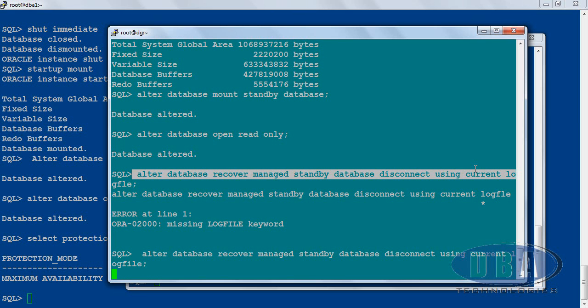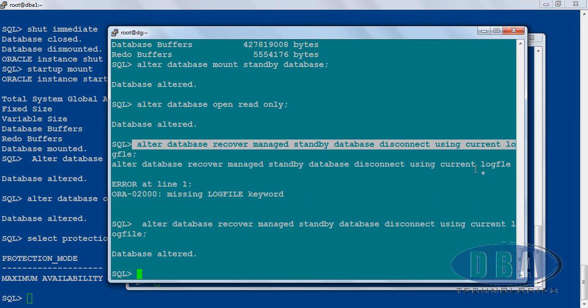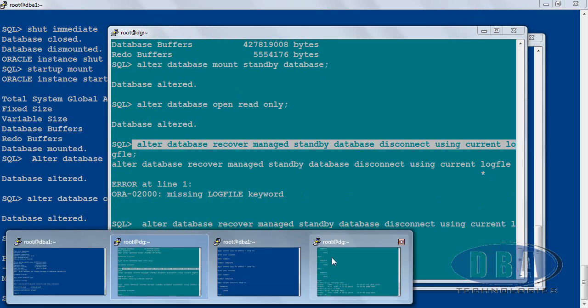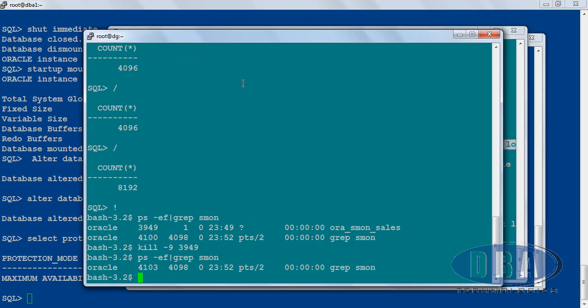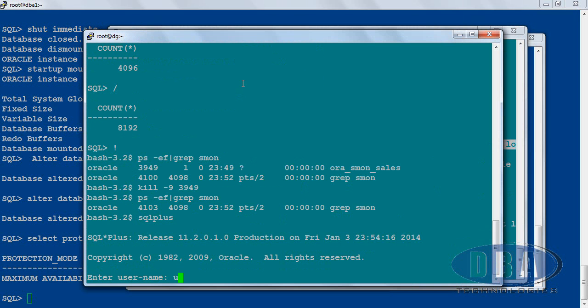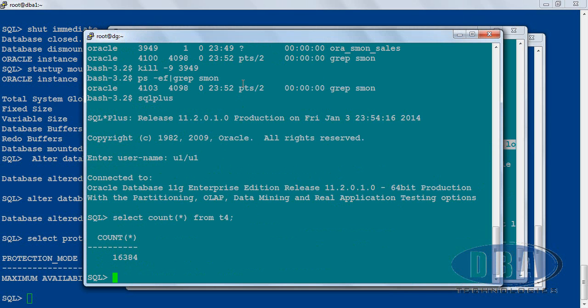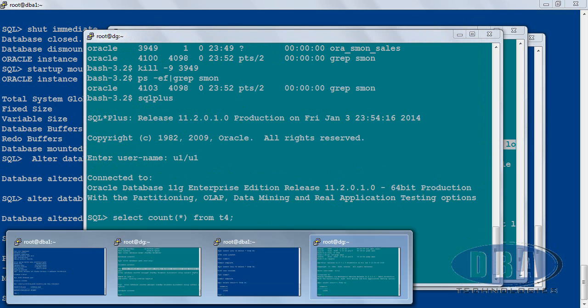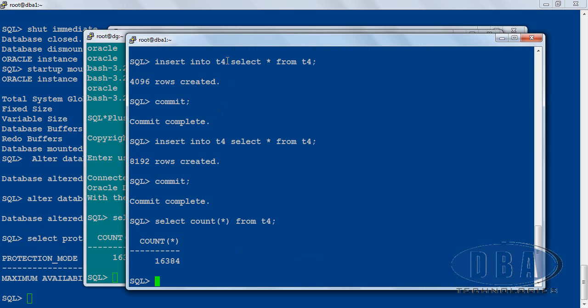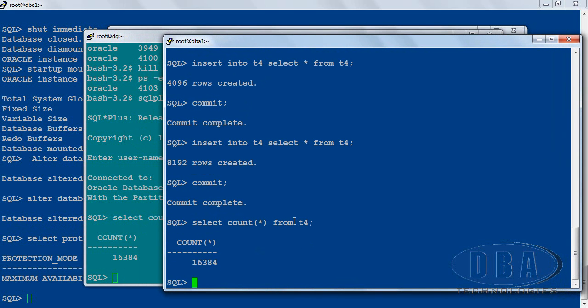So once database is up, let's use the other session of the data guard. Here it is, the data guard one. Let's connect to SQL*Plus u1. Select count star from T4. Here we go. How many we got here? 16,384. So we don't need to do anything. As soon as we bring it back, it's going to do the required recovery.